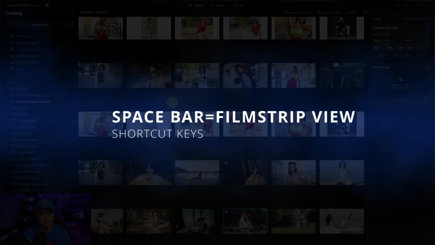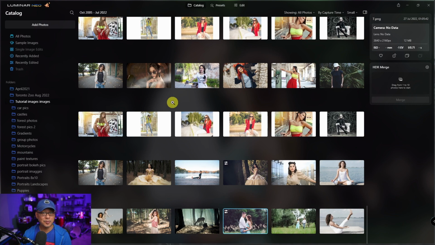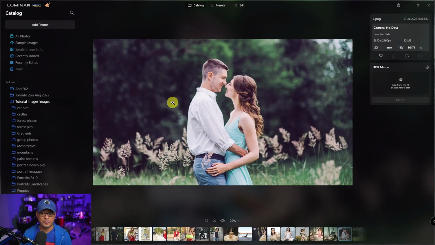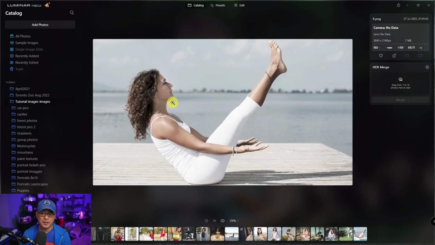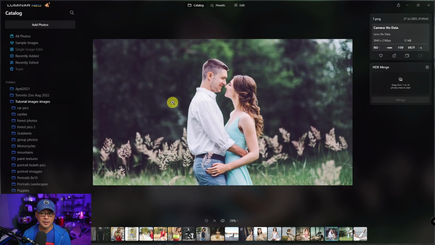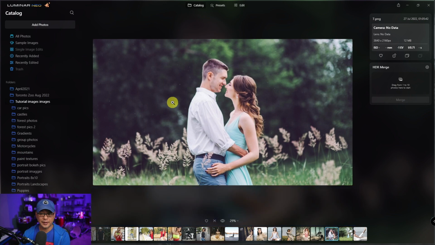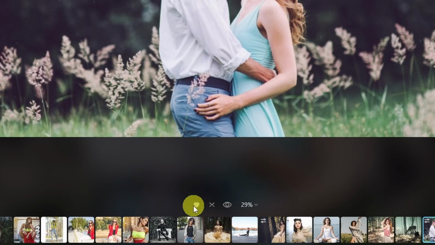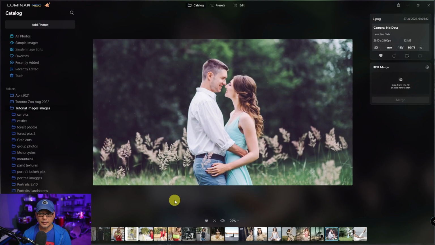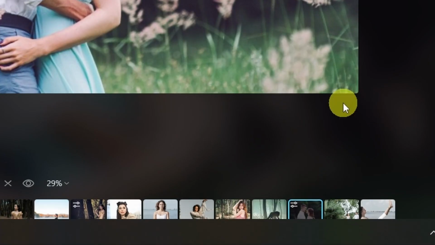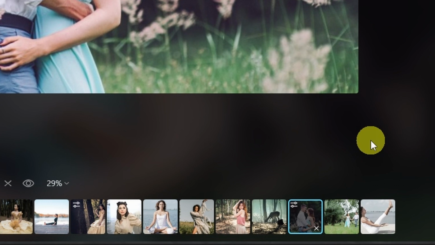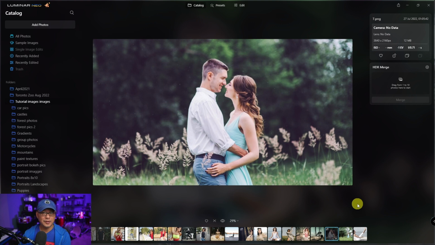Tip number two, within the catalog, if you click on spacebar, you get the film strip view. So if you use your arrows, you can toggle between your images, and you can also use hotkeys like P for favorite. So if I click on P, you're gonna see now it's listed as my favorite. Now, if I wanted to reject the image, I can press X, and you're gonna see below here that it's a bit dimmed down, so it identifies it as rejected. And then to cancel all of that, you just have to press U to unmark that selection.